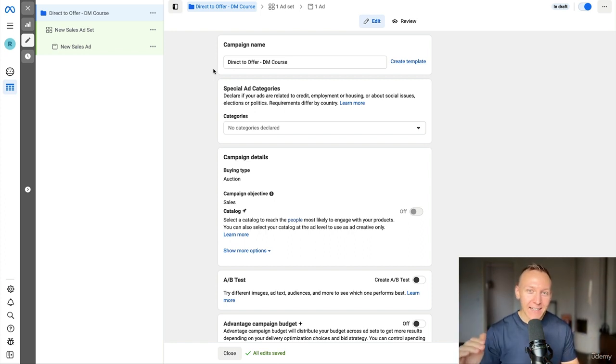Now, in the next lecture, we're going to take a little step back and look at the actual structure of an ad. If you look to the left, you can see that there are 3 layers. There is the campaign, there's the ad set, and then there is the ad itself. In the next lecture, we're going to talk about what those are, what their different effects are, and what you need to know about them in order to create successful ads.